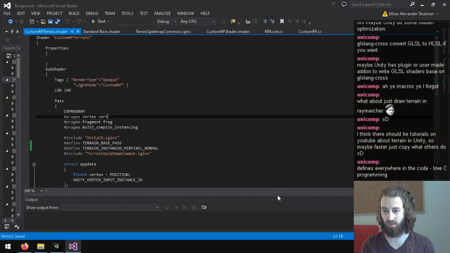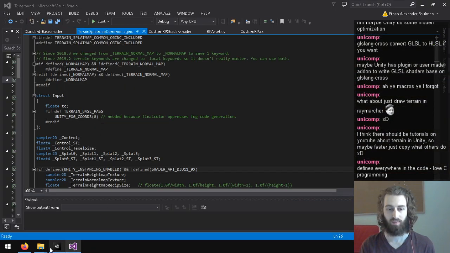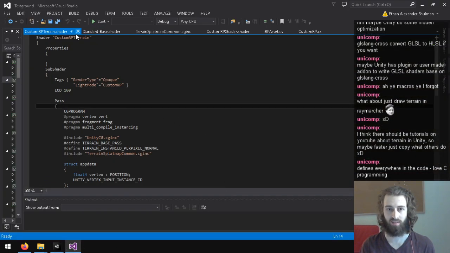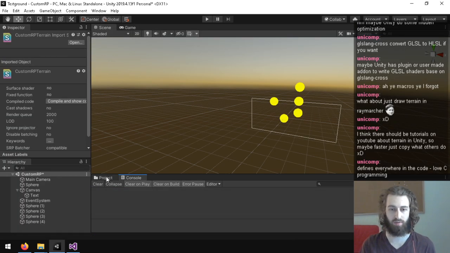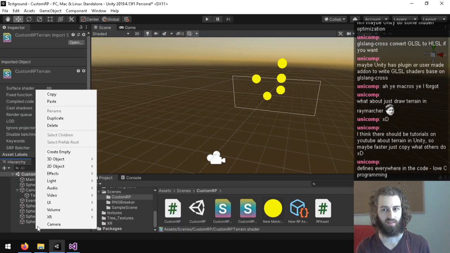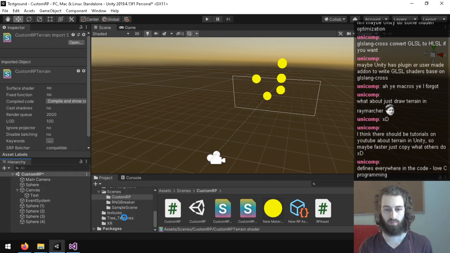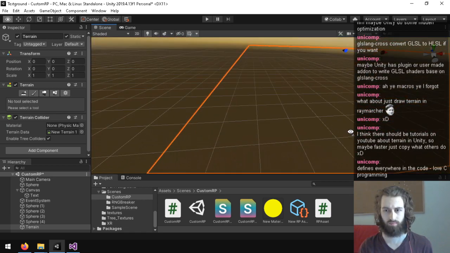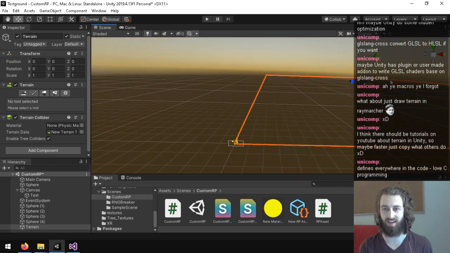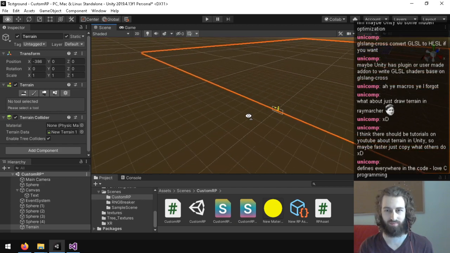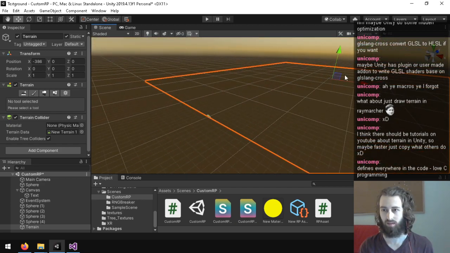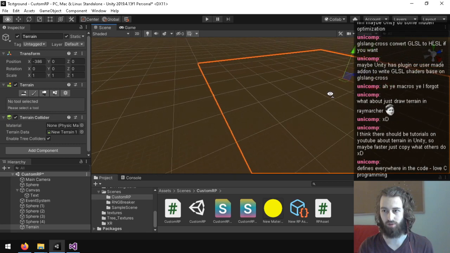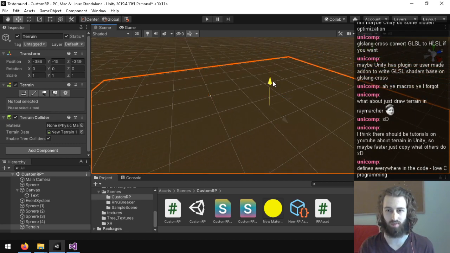Did it not clear up? What? It didn't even clear up these warnings in the console. Our terrain is invisible because we currently don't have any shader that can actually render terrain.